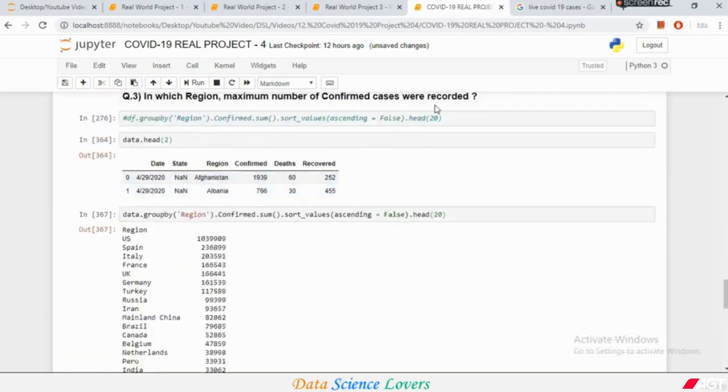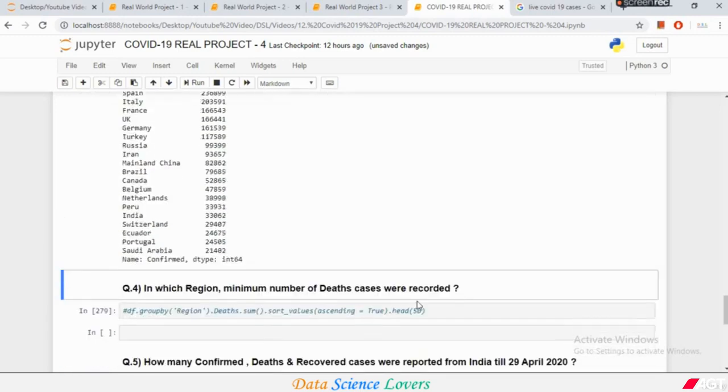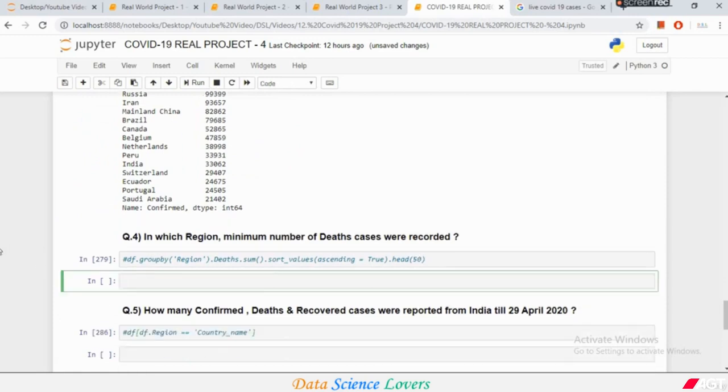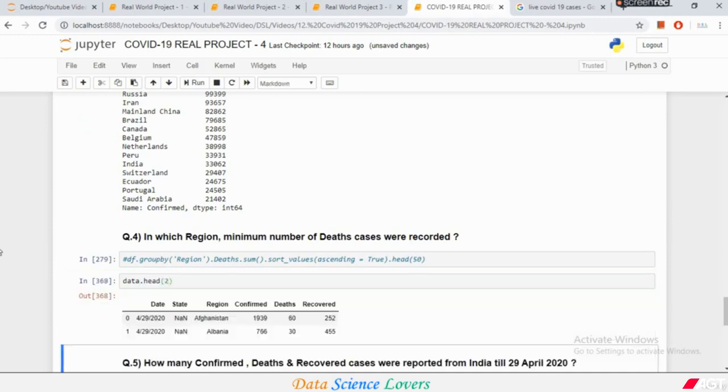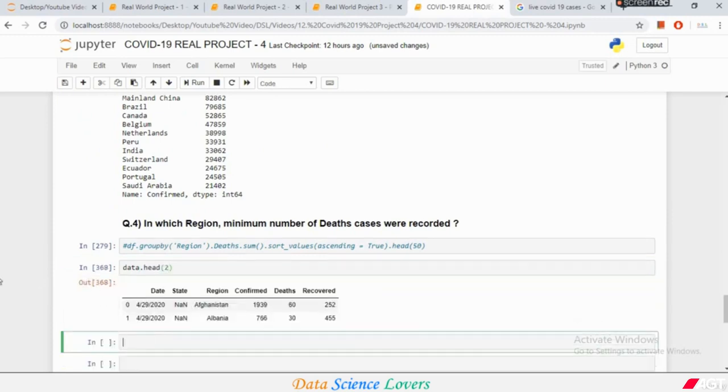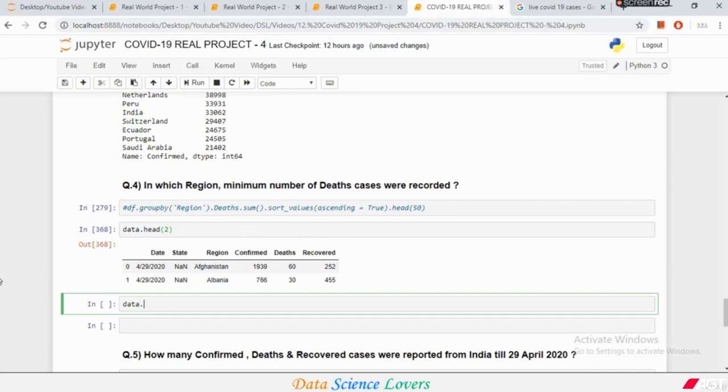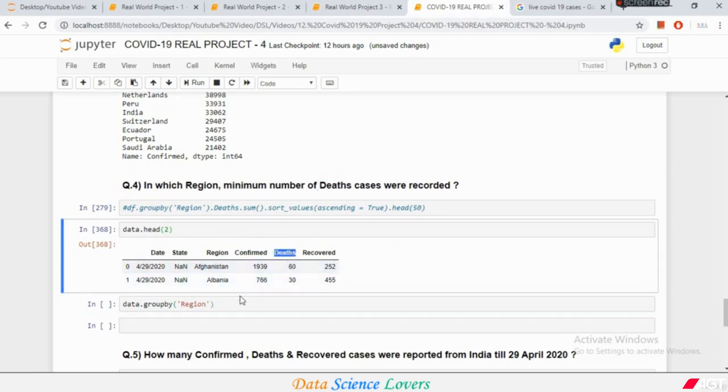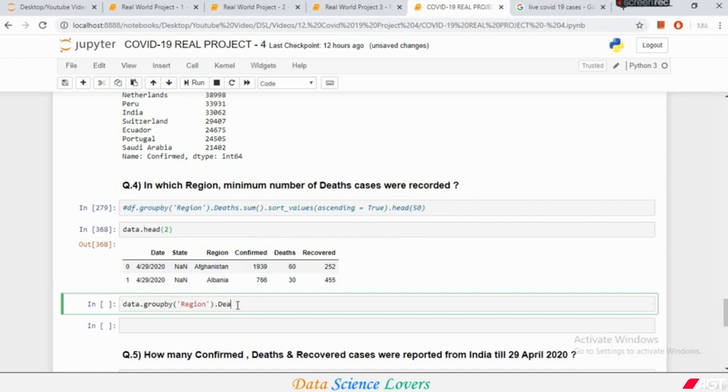This is similar to the previous question. You should first try to solve it yourself, and now I will solve it. We will use group by on the region column. Again, the group by function and the region column. And in this question we have to consider the deaths column, this column. So we will write deaths and dot sum.